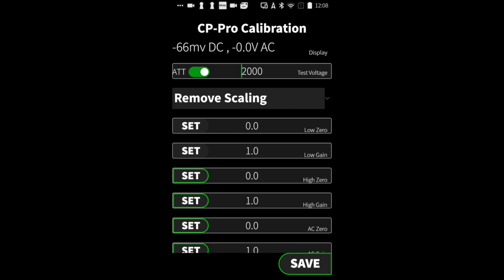Whilst attenuation is applied, I should zero and span the high range. The easiest way to do this is as follows. Short the 2 test terminals together using a test lead. Click the Set button that is next to the high 0. You should now see the display voltage is very close to 0. You could also set the AC 0 at this point by clicking the Set button next to the AC 0.